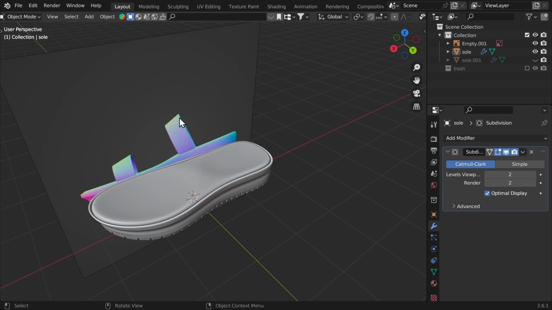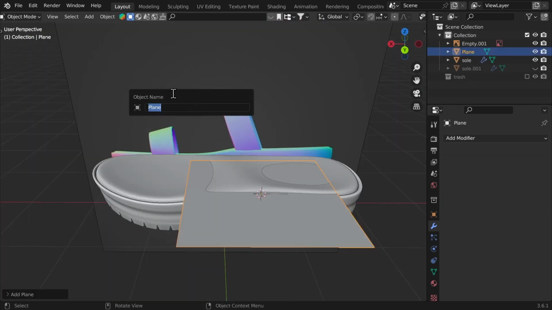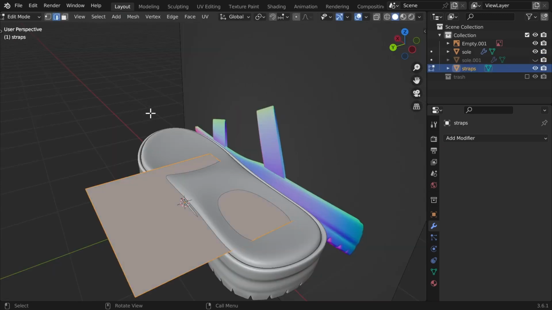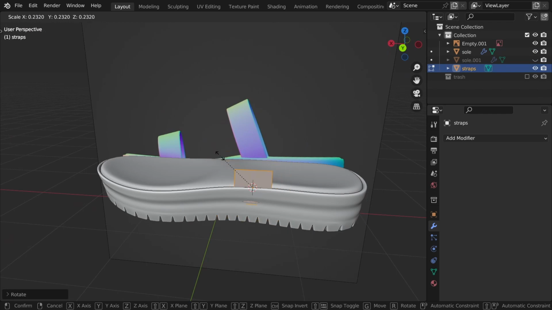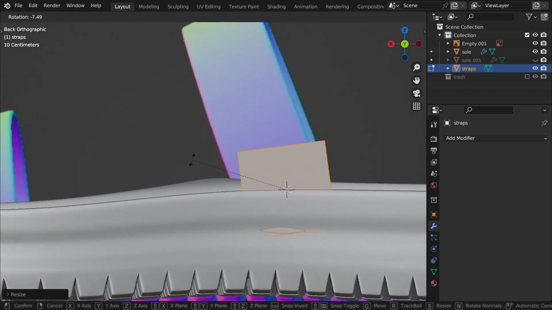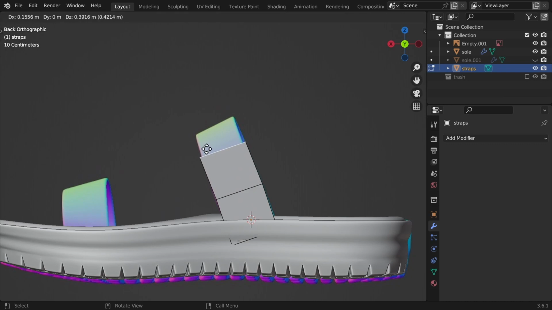Now we're gonna make these straps. So right here, Shift A to add in a plane, F2 to name it straps, hit Tab, R X 90. Scale it down, and we're gonna match this shape now. Just select this edge, E to extrude, then extrude again.